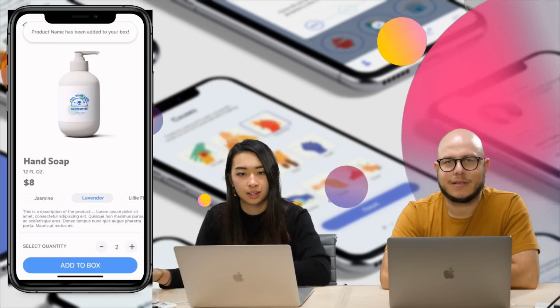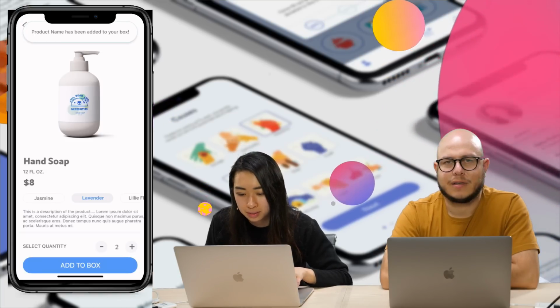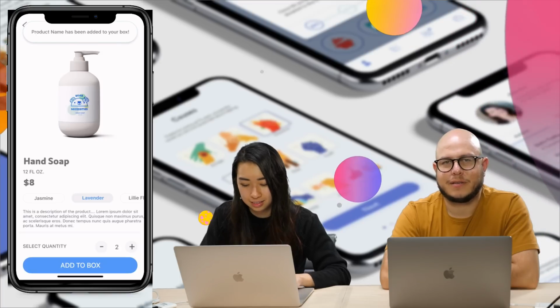Oh, that's supposed to say hand soap. It's not product name anymore. Yes, because you got it more specific.